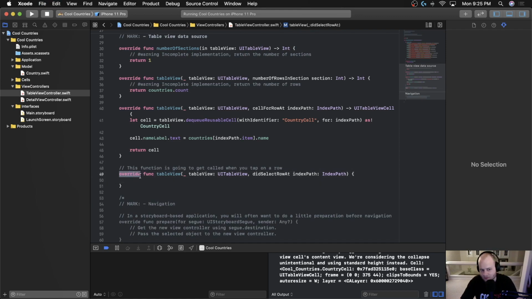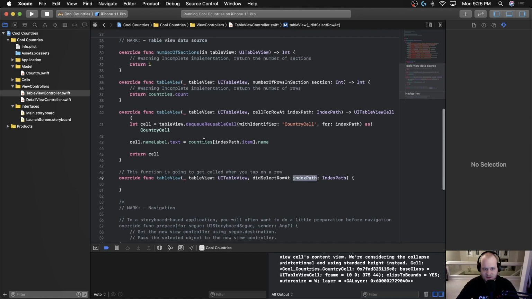So we can override this function, which makes it really convenient to do something when a particular cell is tapped on or when a row is tapped on. And then this function is actually going to tell us what index path specifically was passed on. So in the same way that up here we know what cell it's asking for and we can determine the country based on the index path, we're going to do the same thing down here and we're going to pass that through to the DetailViewController.